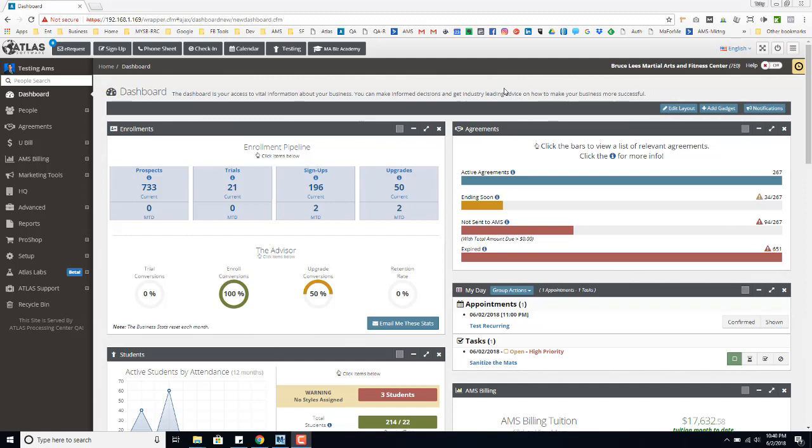And the first feature I wanted to show you today was the brand new Atlas dashboard. This is, again, the command center for running a martial arts school, for getting an overview of how your school is performing, and critical lists and components that you want to use on a daily basis to manage your school and to automate and systematize the way you're operating your school each and every day.